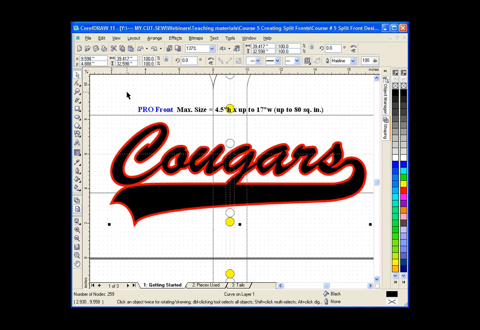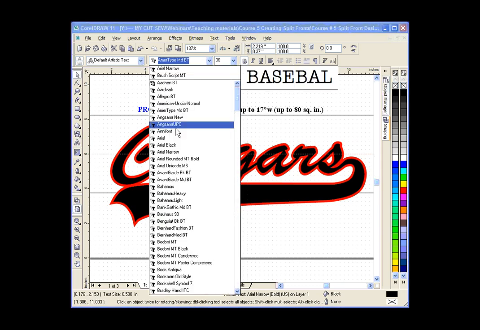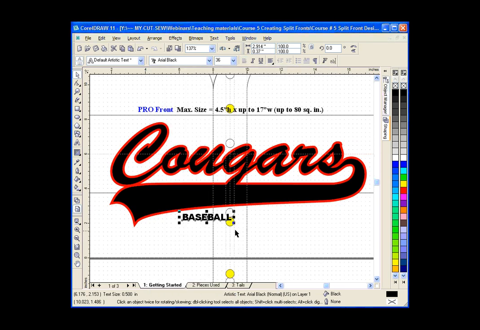Now that I have 2 pieces, I want to put the word baseball in the tail. So I will go to my artistic text tool again, type in the word baseball, I'm going to change it to Arial bold. We'll use Arial black. Kind of make it as big as I want it. Just for now, I'm going to change it to white and move it on top of the tail so I can see it. Now, I can't make this much larger, but I can pull it out a little more.